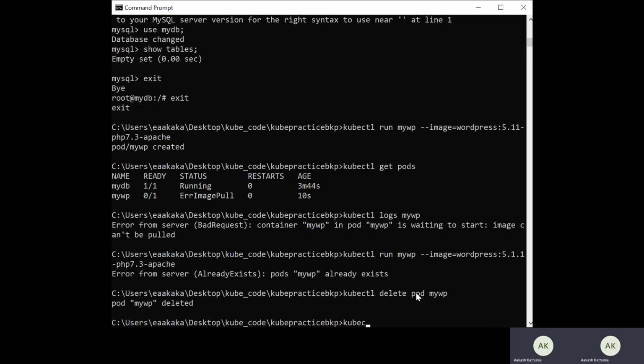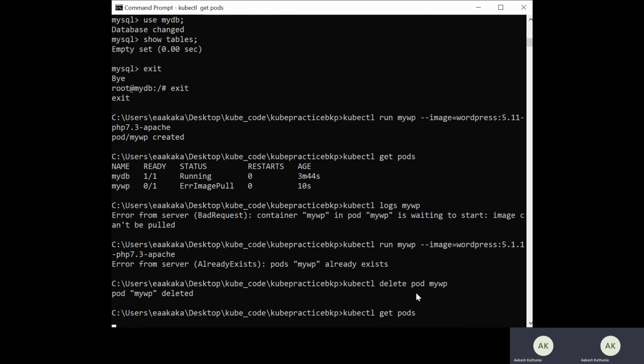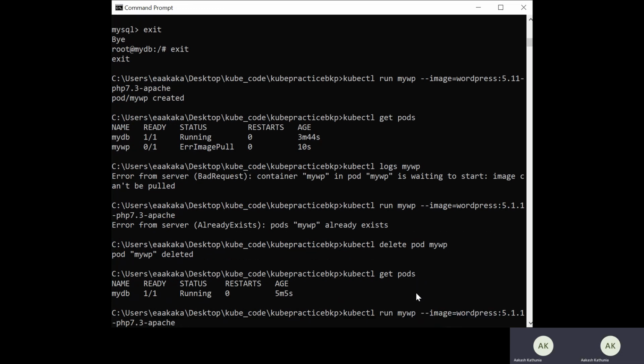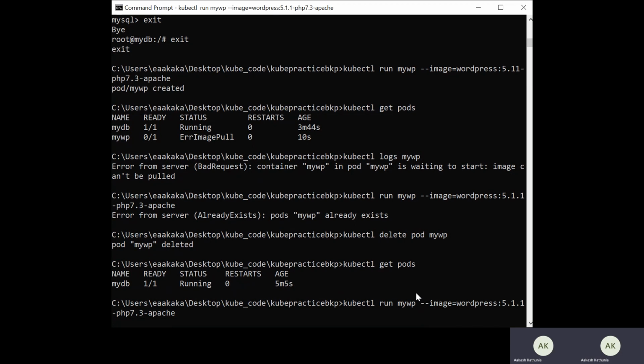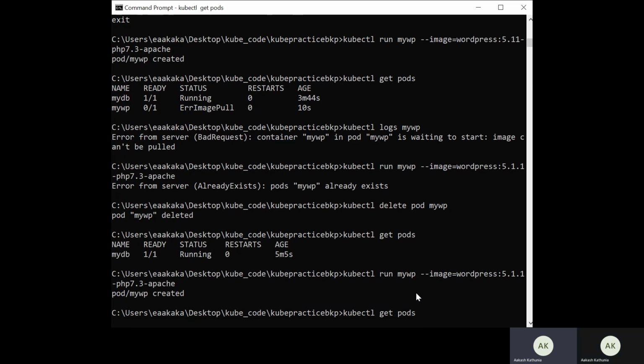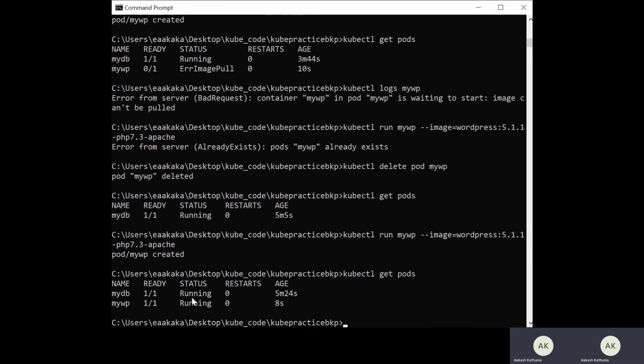If I check whether the pod is successfully deleted with kubectl get pod, I can see that only the mydb pod is there. So let me just create my WP pod, and let's see if it is successfully pulled. The image is pulled, and okay, perfect. Now you can see that my WordPress and MyDB are both in the running state.